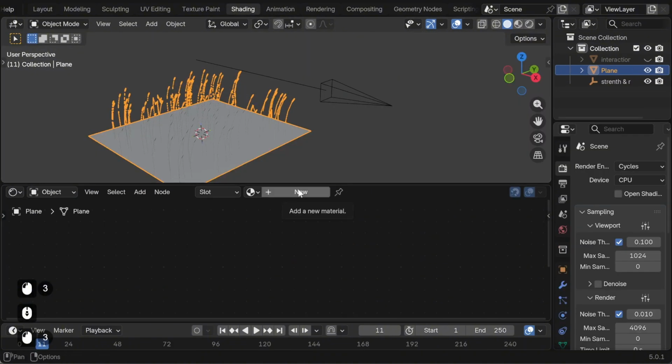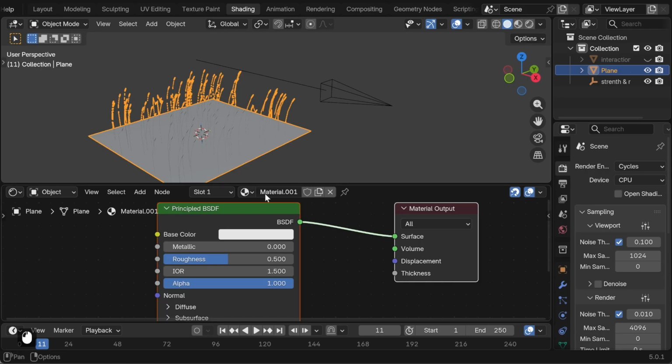So we want to go to the shading tab, and the first thing we will do is create, of course, a new material, and then we will start with the ear shape.